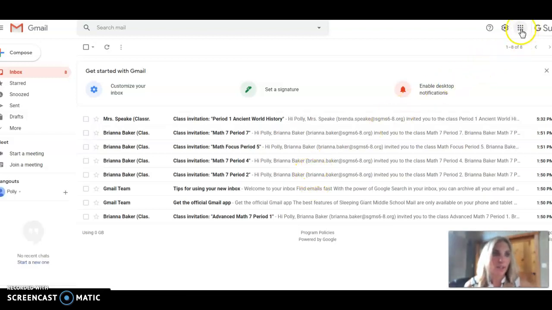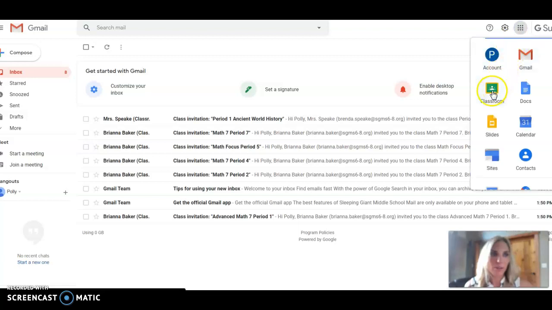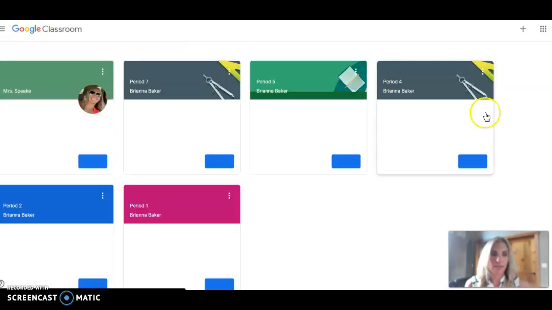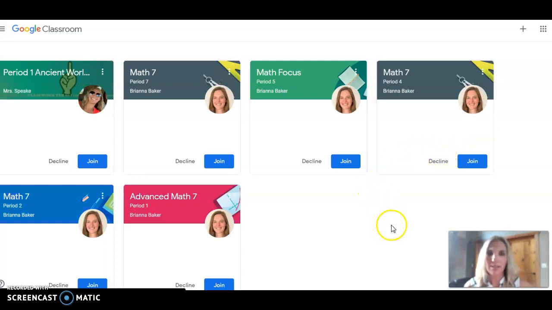Okay, so you're going to go to your waffle up here in the corner, and you're going to get into your Google Classroom. Click on Classroom, and it brings you into a screen like this. There's a couple of ways. Now this is Polly McFake. These are her classes. There's a couple of ways to join. Some of your teachers might invite you, like I have done here. Some of your teachers will not have invited you yet. So if you see an invitation, like Period 1, Ancient World History, you're going to click Join.